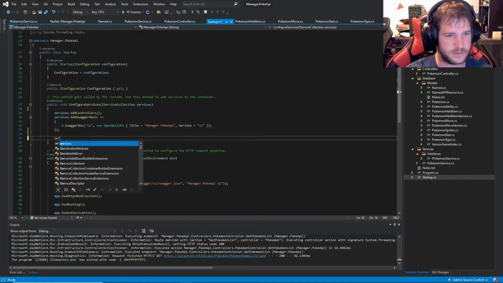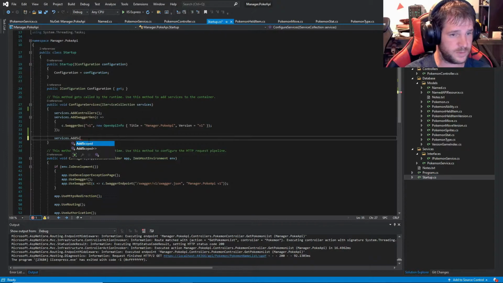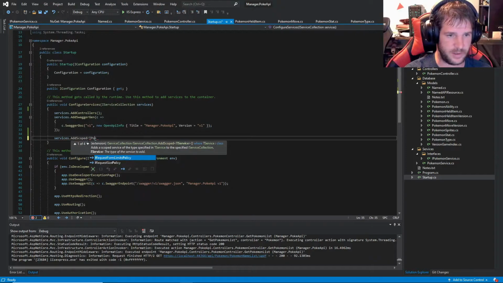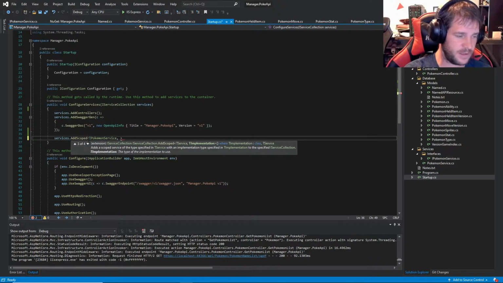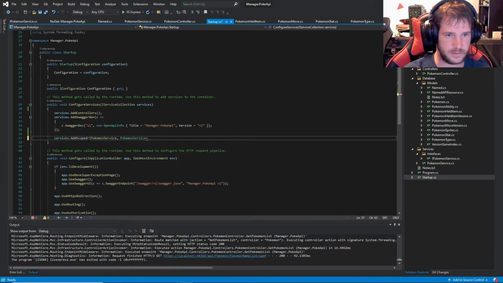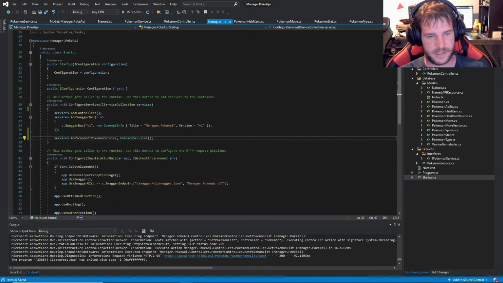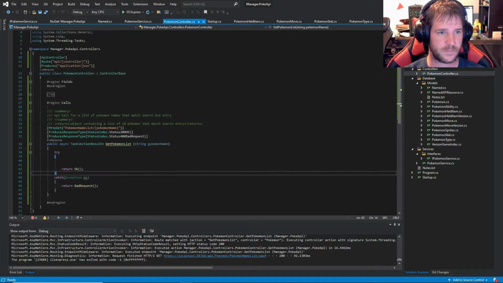Okay, we're going to do services dot add scoped, and we want that scope to be the I Pokemon service. And then what we're scoping it from is Pokemon. Okay, so this is us injecting, creating the injection. So that way we can say that the Pokemon service is part of the interface, and we're going to inject that here.